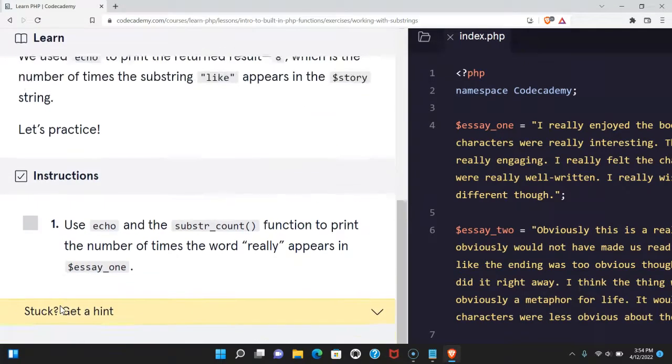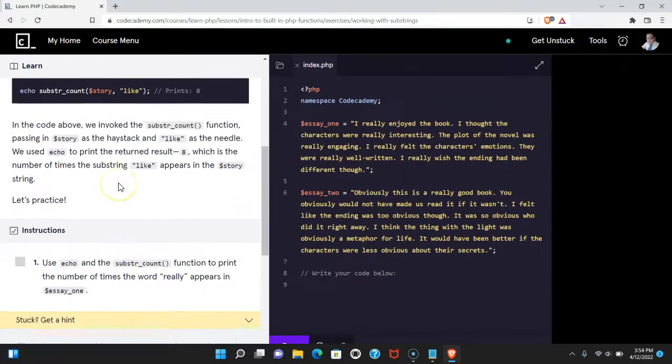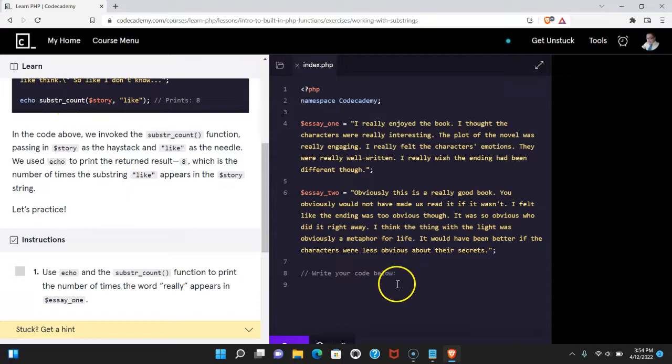Use echo and the substr_count function to print the number of times the word "really" appears in SA1. And it's going to look similar to what they did here. Let's do it. Let's run it. And we do pass.